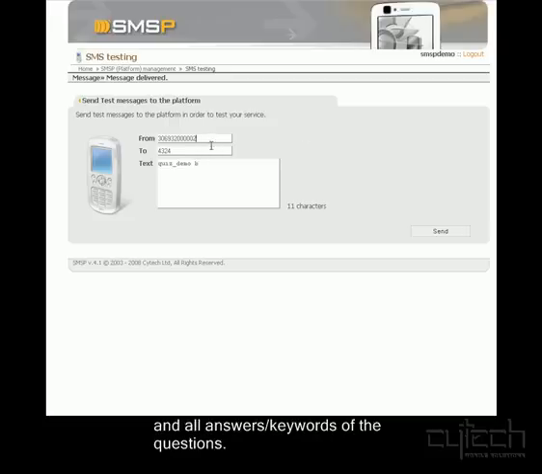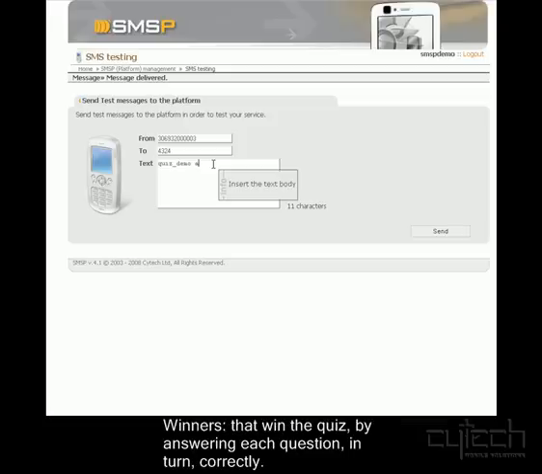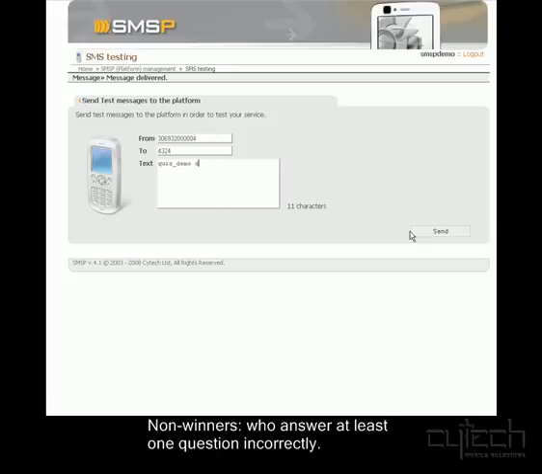Now I need a different user who answers correctly to the first question and then incorrectly to the second. Then I need a third user who answers incorrectly to the first question, and I need a fourth user who will answer correctly to the first question but then will forget to send the second reply.